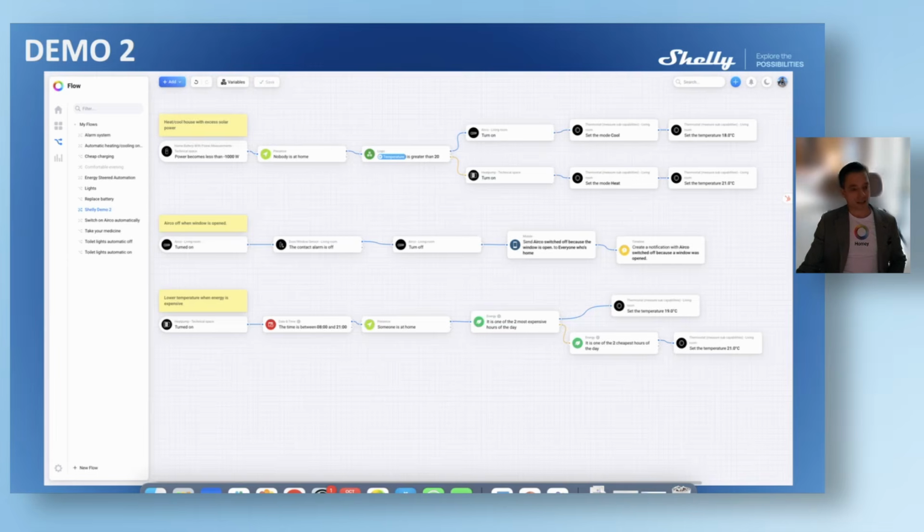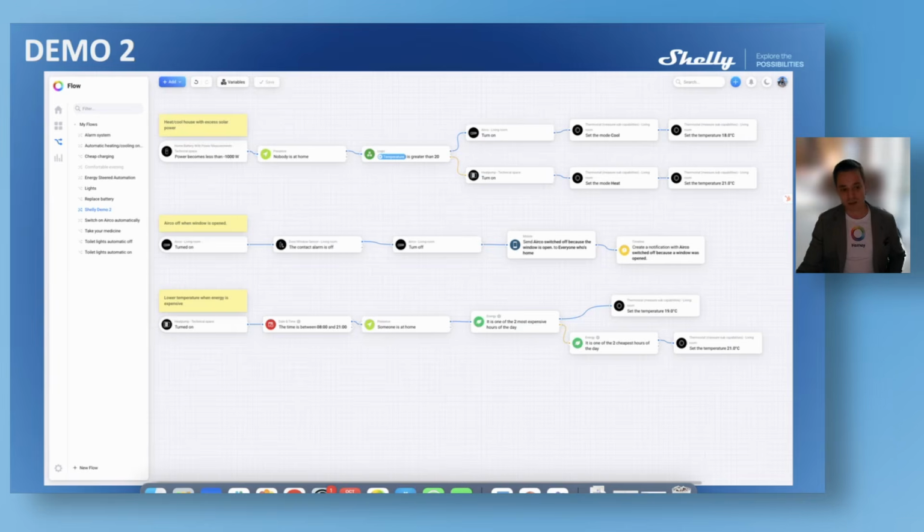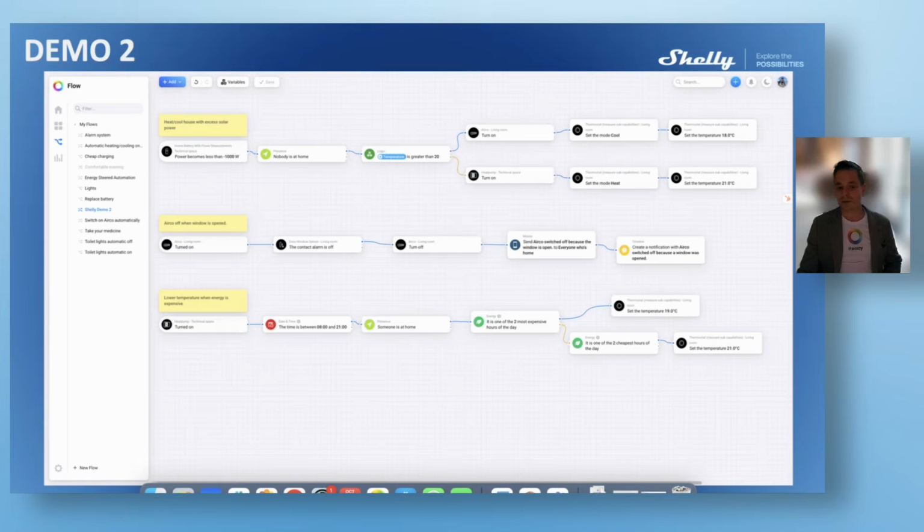Another, again, energy related use case is if the heat pump is on and the time is between 8 a.m. and 9 p.m. and somebody is at home, whilst it's one of the 2 most expensive hours of the day, then you're going to lower the temperature. But if it's not one of the 2 most expensive hours of the day, and it's one of the cheapest hours of the day, you can increase the temperature to 21 degrees.